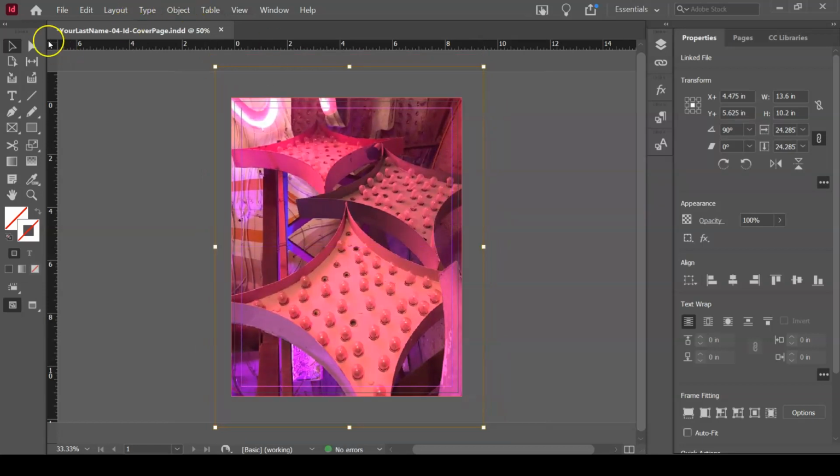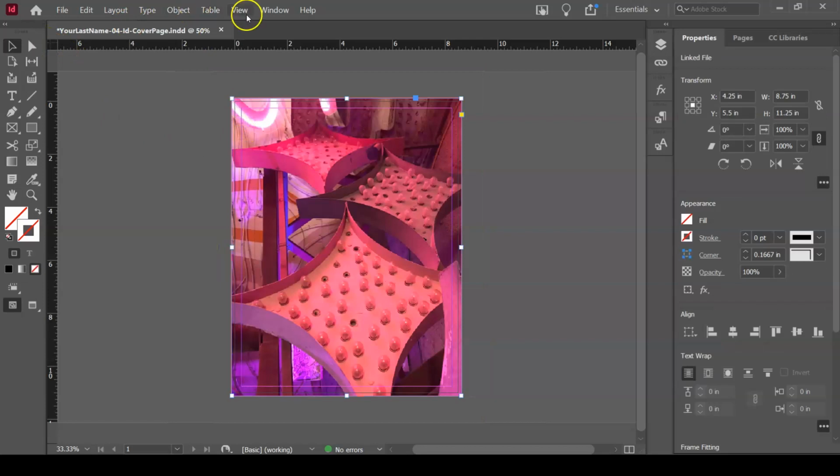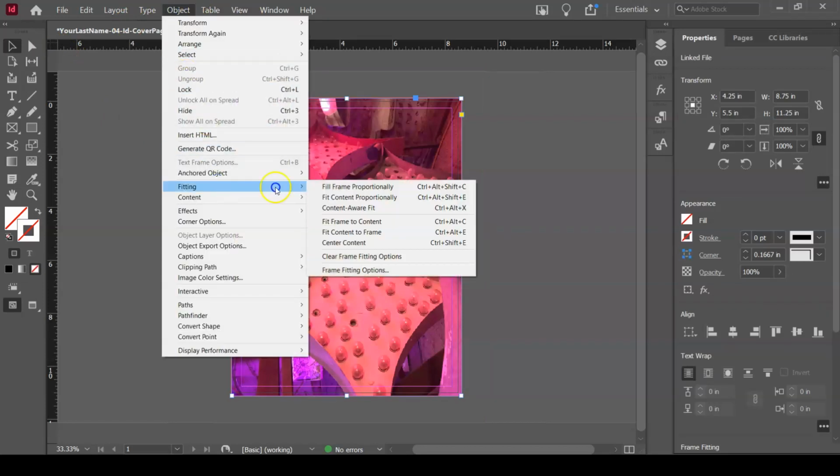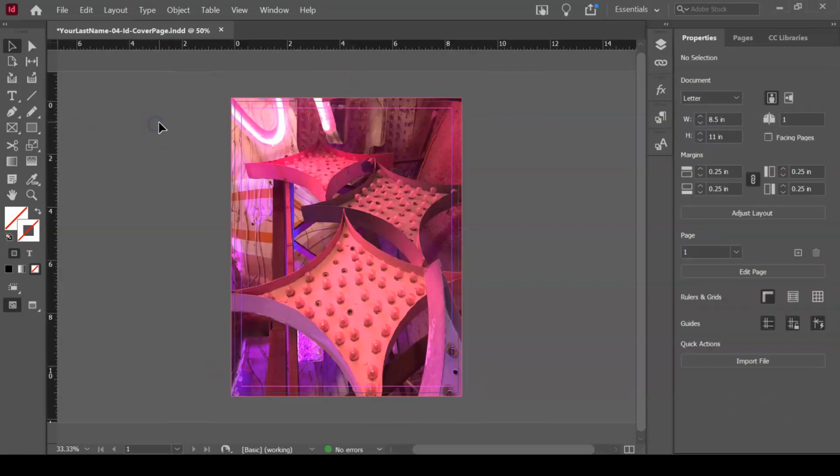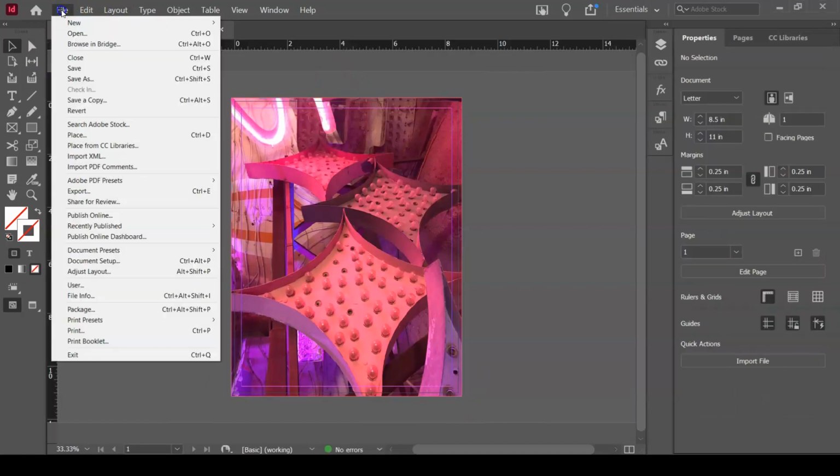So whatever method you want to use for fitting your graphic inside that frame, you can. I would just ask that it go from bleed edge to bleed edge and that there's no white gaps around those edges. I will click out into the pasteboard and save.